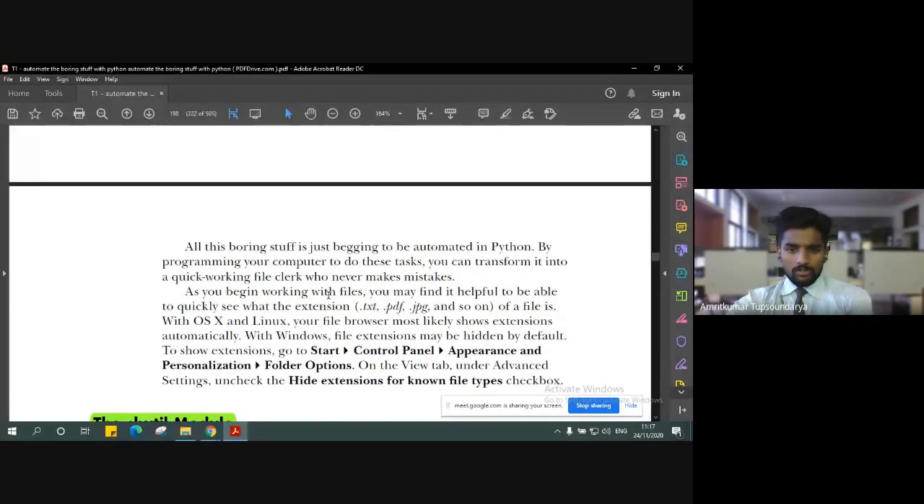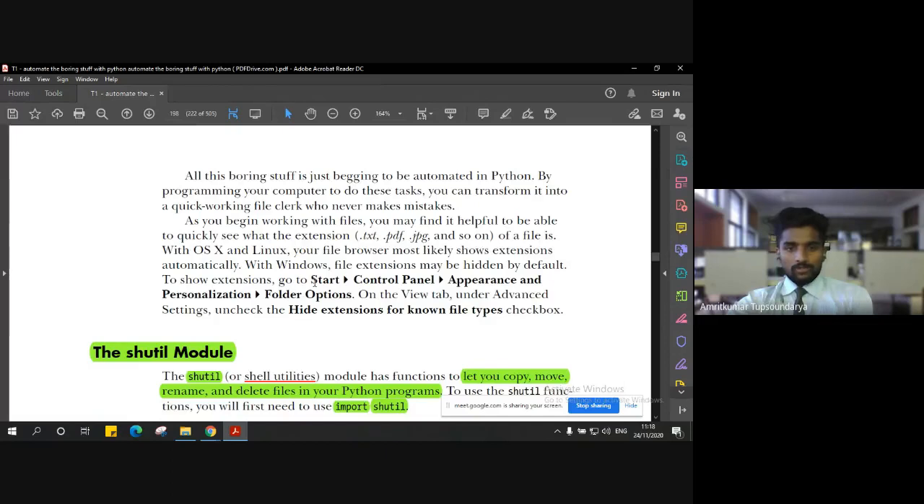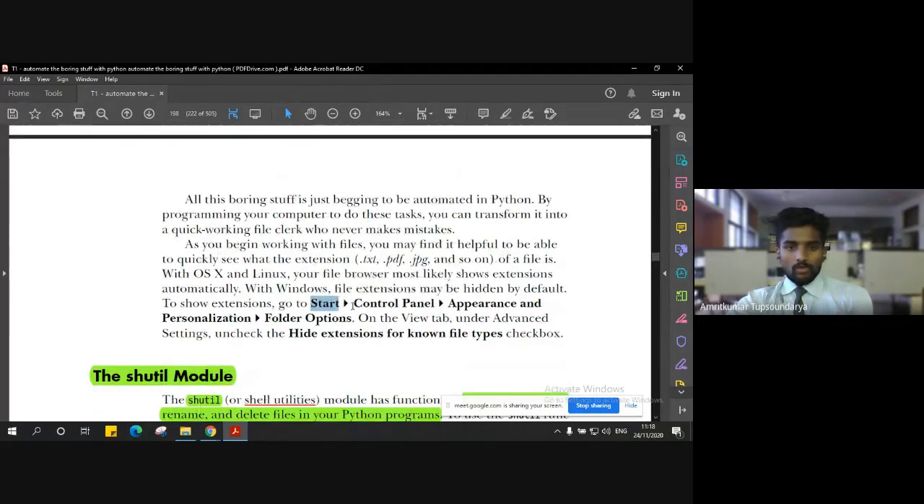So first things first, a few of you must not have done the setting for identifying the extension of a particular file. In case you want the extension in front of the file name, folder name, or document name, you can just follow these steps. You can go to start, right? Go to control panel, and thereafter go to appearance and personalization. Then you'll get an option called folder options, right? You can go to the view tab there and uncheck hide extensions for known file types.